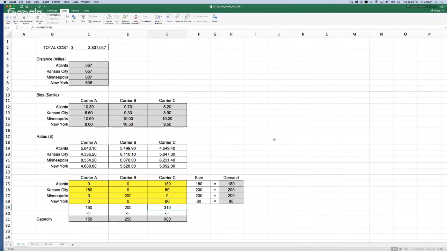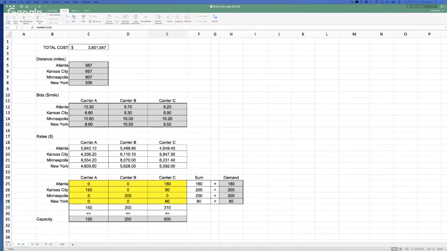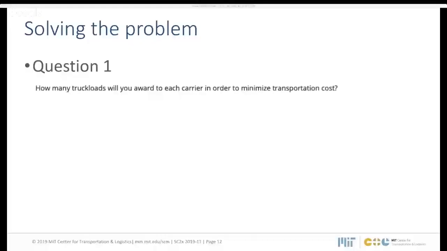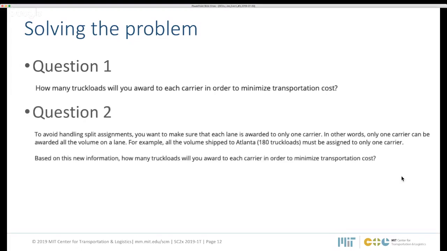Okay, so now let's move on and go to the next question. Question number 2. I'm going to stop sharing this Excel and let me share my screen with you again. Okay, so question 1 is done. So let's focus on question 2. And question 2 is asking the following.